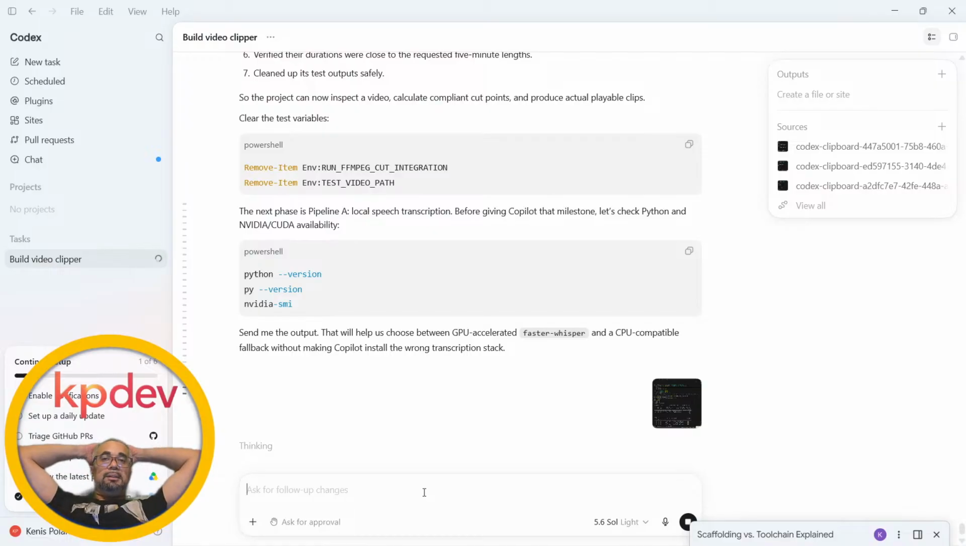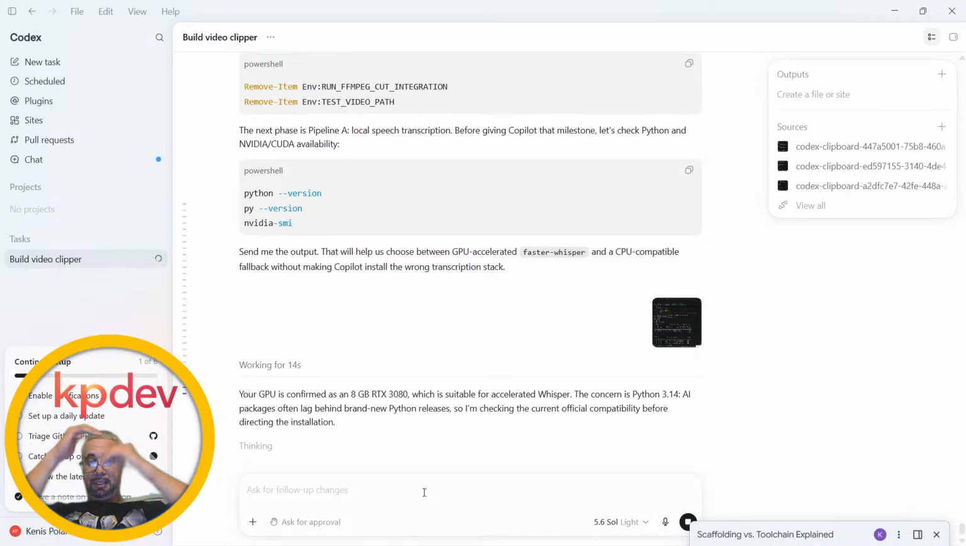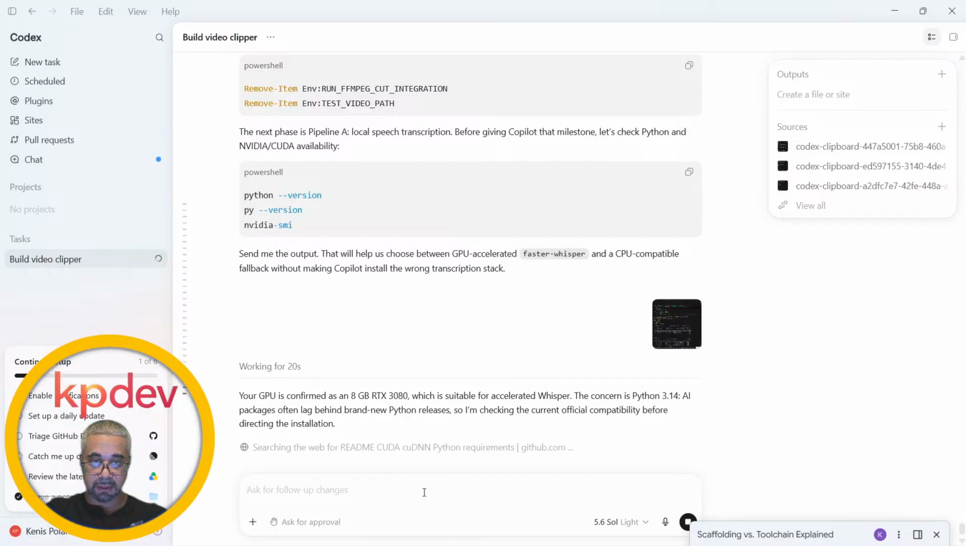Looking good, looking good. Levels are good, and I'm tired. Okay, GPU confirmed as an 8 gigabyte RTX 3080, which is suitable for faster-whisper.